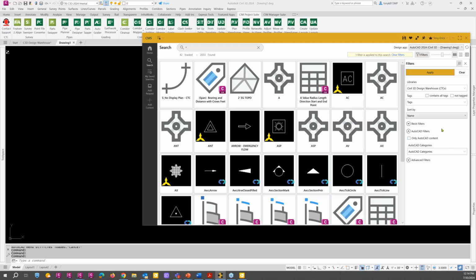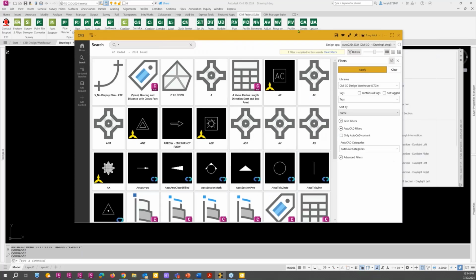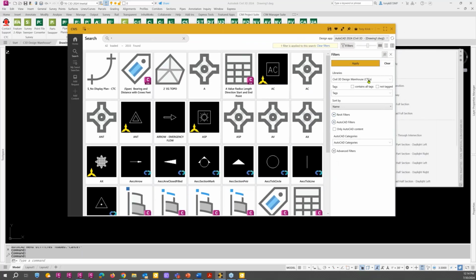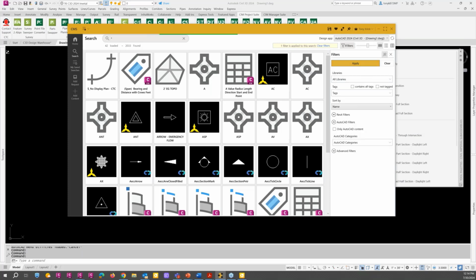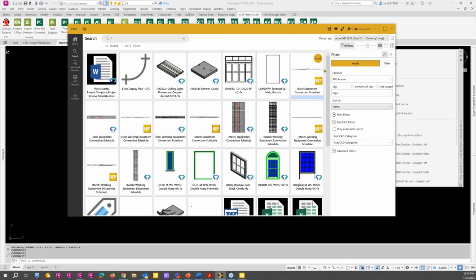So over here we have our search area. This is telling me what library am I looking in. The one we picked from the home page is right here. We can also access all of the other libraries at any time. We can search multiple libraries if we want to. If I switch this off and I say apply, this is going to show me the content from every library that is available to me.